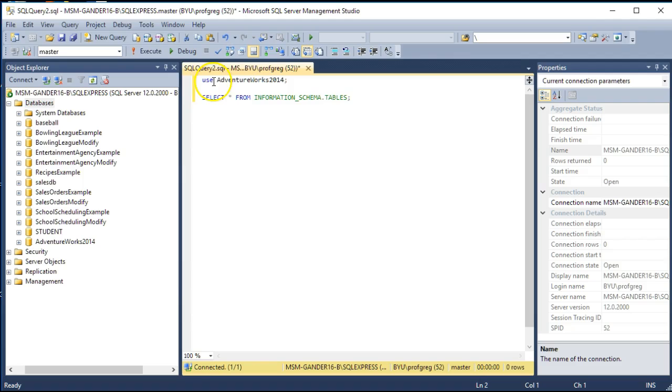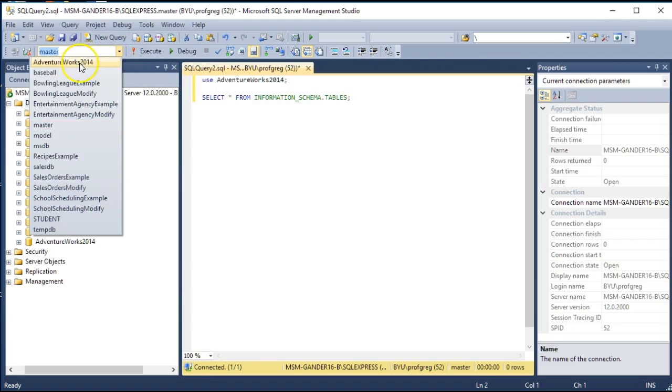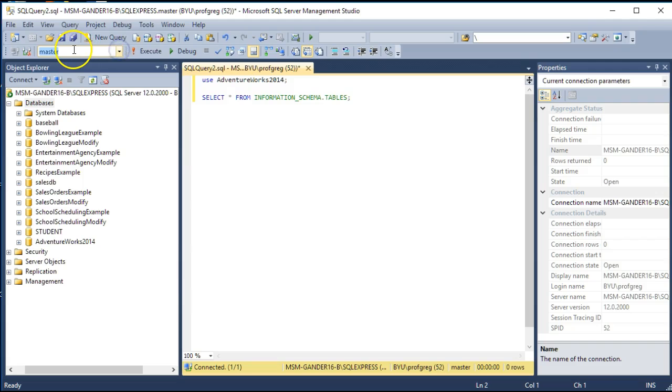If you don't want to worry about the use statement, you can actually come up to this list box right here and just choose whichever database you want the SQL statements to execute against. If you don't want to worry about that, then you make sure that you have a use statement telling the system we want to use this database to do this SQL statement.